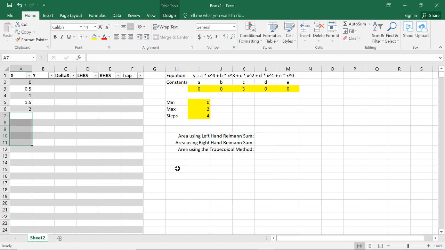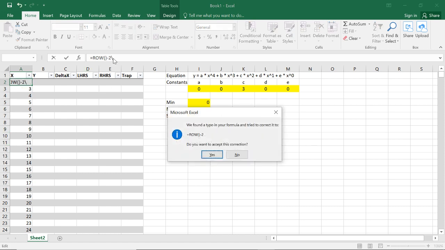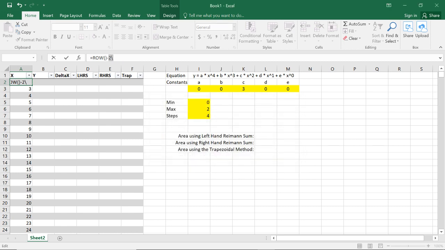Let's start by deploying a row function. So the row function is going to be the current row that we are in. So when we're in row 2, this function outputs 2. When we're in row 8, this function outputs 8. If I were to take row minus 2, now I get 0, 1, 2, 3, 4, etc. This is essentially an index of where I am in the table. Now what?